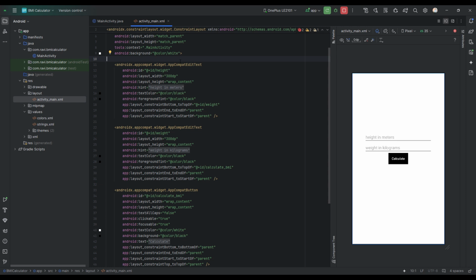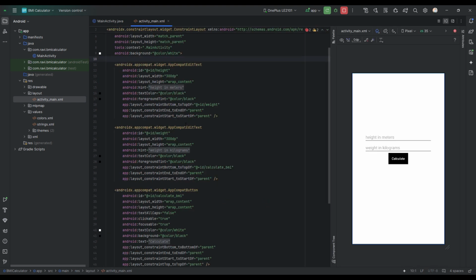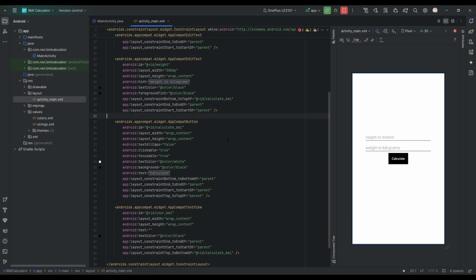In our previous video, we have created a very basic BMI calculator application which calculates the BMI on clicking of the calculate button based on the values filled in the height and weight edit text fields and shows the result on our text view. In today's video, we are continuing with the same application and we will improve our UI and make it more user appealing.